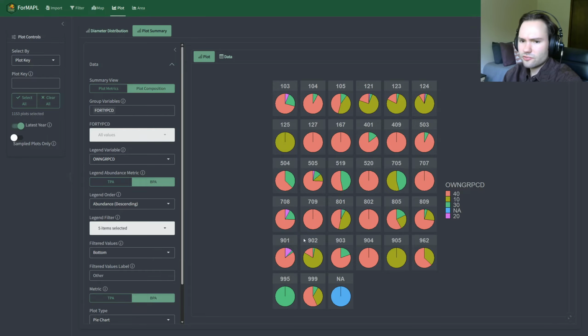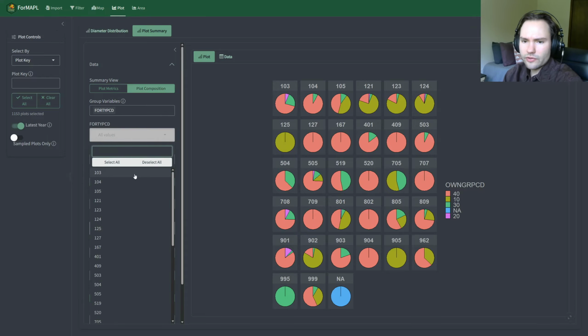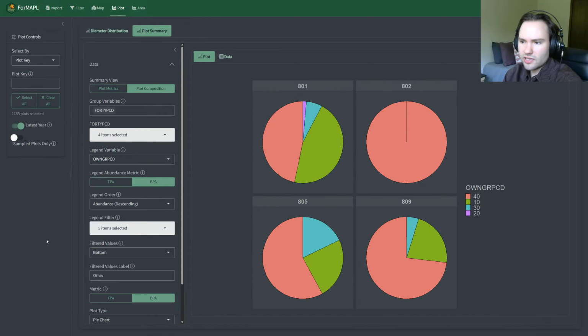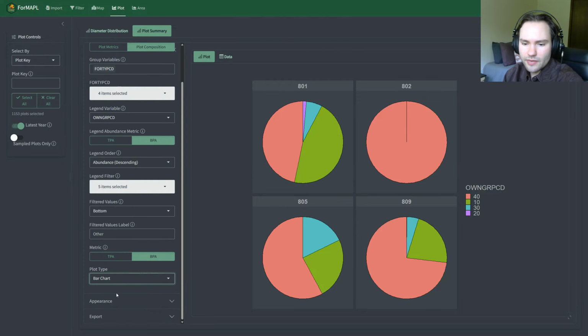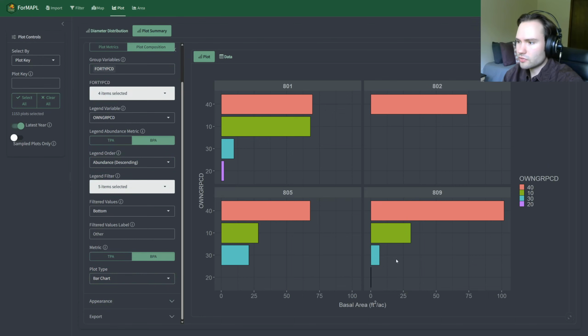So you can mix and match this. You can do things like pull out the ones you want. So let's say we want to do forest type, maple beech birch types, which is the 800s. We can see that. It's really cool. If we don't want to do a pie chart, we can go ahead and make this back to a bar chart, and you can see all this cool stuff as well.